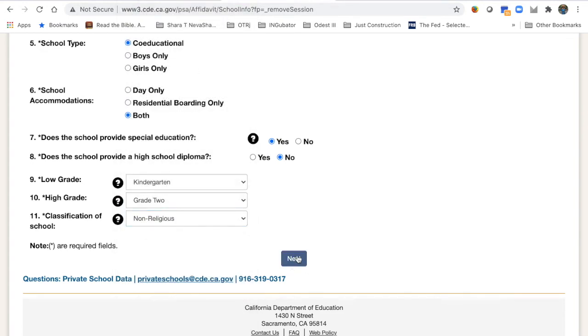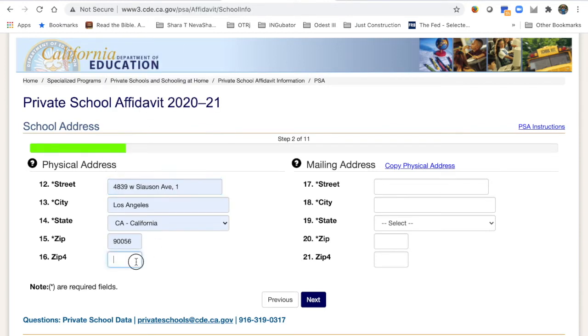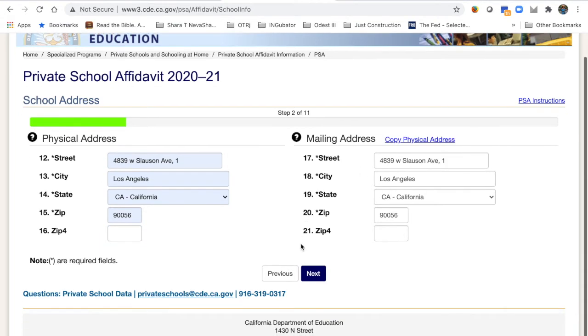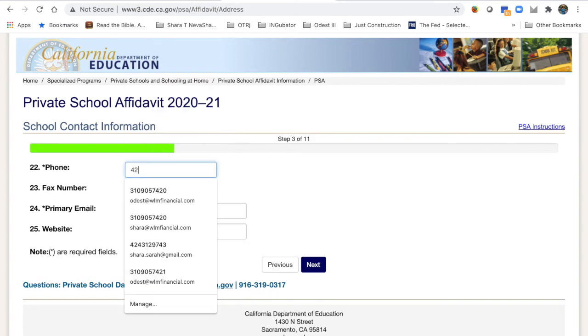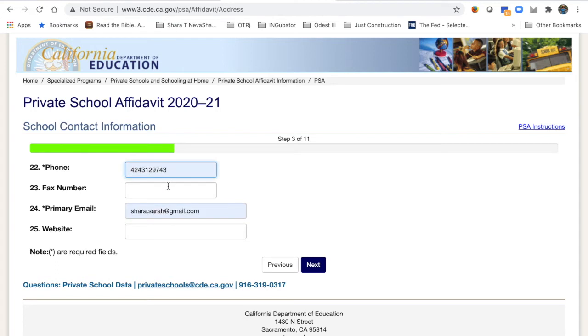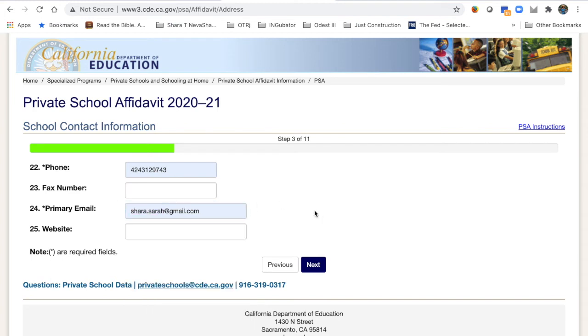So we went with non-religious, even though we'll be doing a lot of studies about spirituality, the Bible, and such. Go ahead and enter your address. If you have a separate mailing address for your school, great, enter that. If not, you can copy it over. And for us, the school contact information was just my own. As I said, this is a private homeschool, but you can have more students in your school. You might have a school co-op, and you guys are turning that into a private school. So maybe you have different contact information than your own, and you would just enter that here.